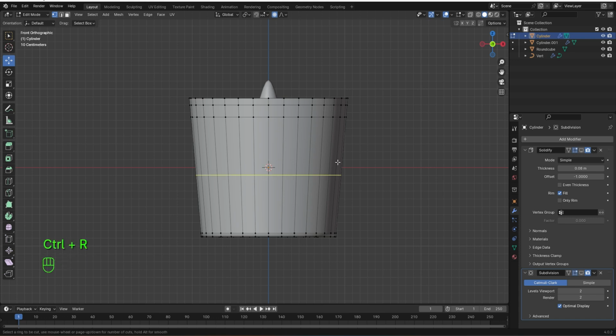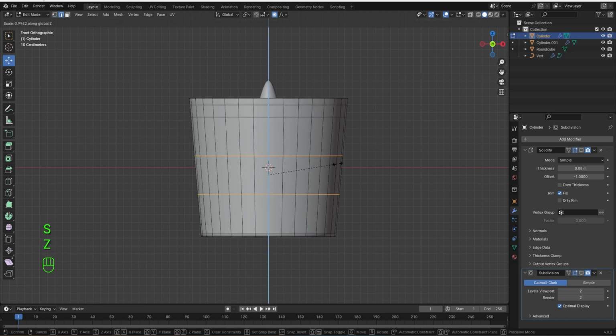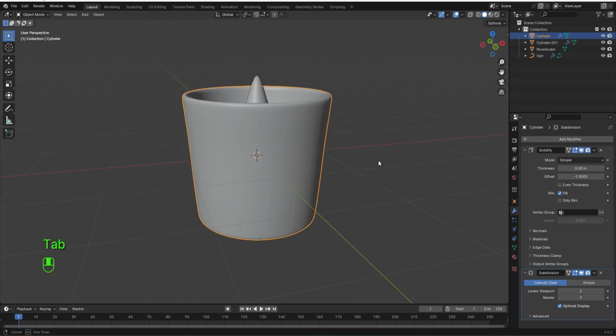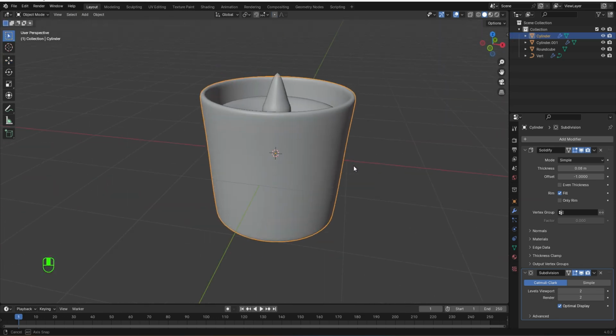Ctrl R to add a loop cut. You can scroll on your mouse to add another loop cut. Press X and Z to scale in the Z axis. Then let's activate this solidify modifier and let's activate this subdivision surface modifier. Okay, this is not looking bad.